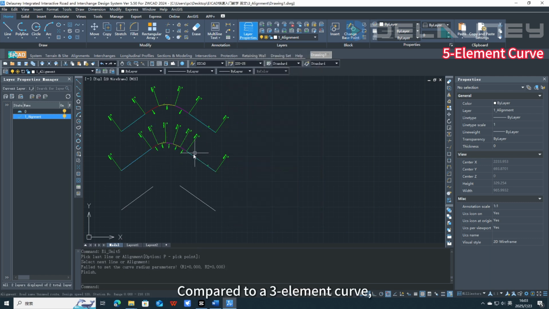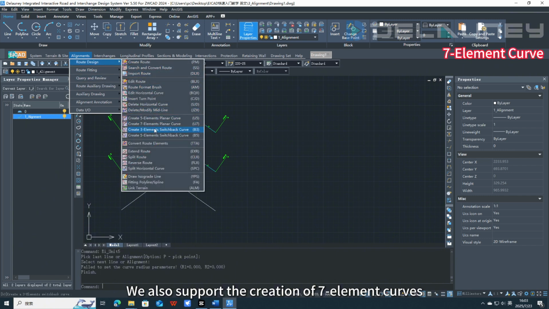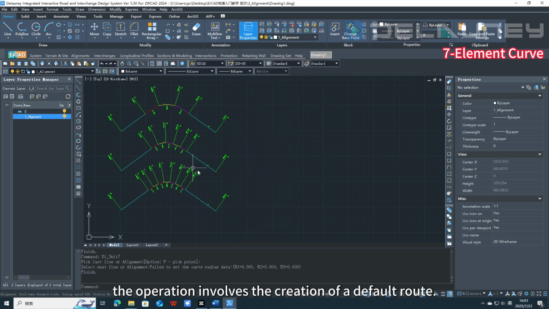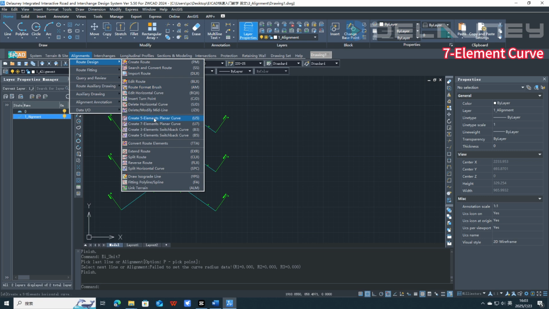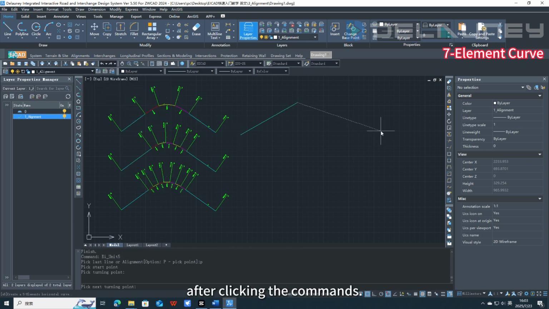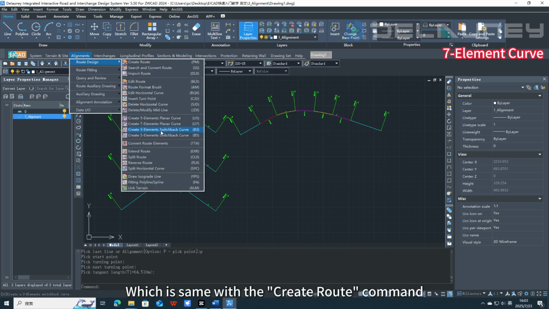Compared to a 3-element curve, it adds another set of circular and clotoid curves. We also support the creation of 7-element curves. The operation involves the creation of a default root. You can draw the alignment directly by entering letter P after clicking the commands, which is the same as the Create Root command.